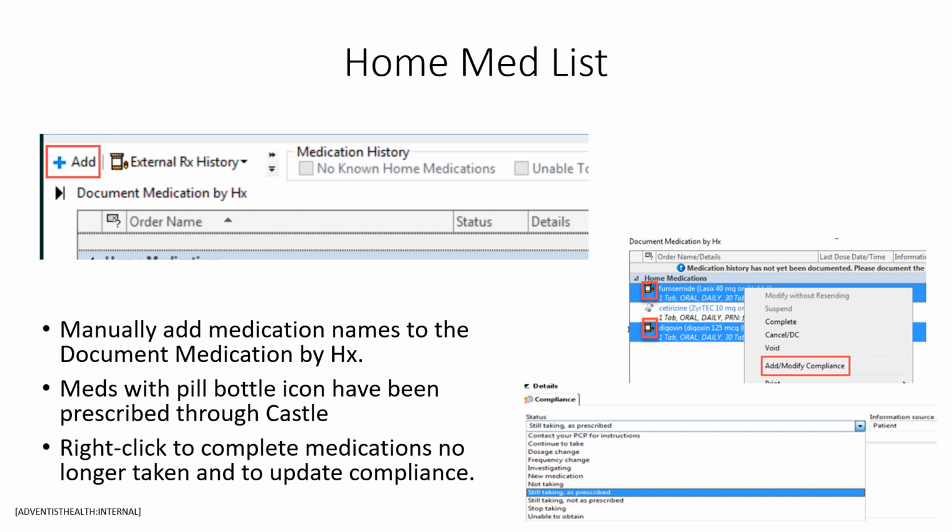Right-click also allows you to update the compliance on the medication. If that patient is not compliant with the home med, please add a comment to describe why.